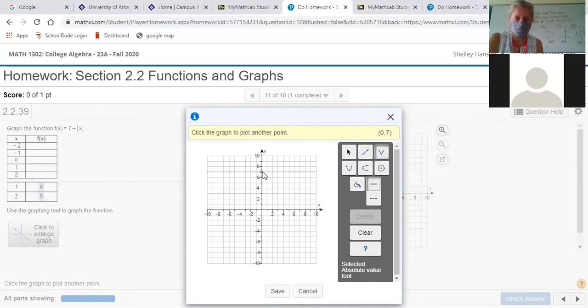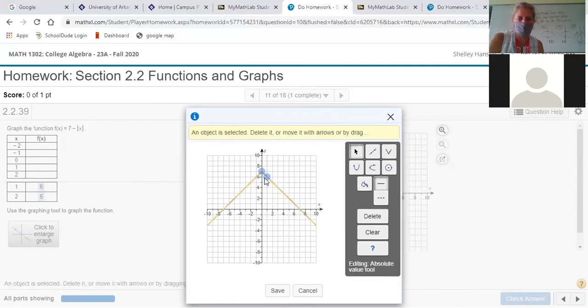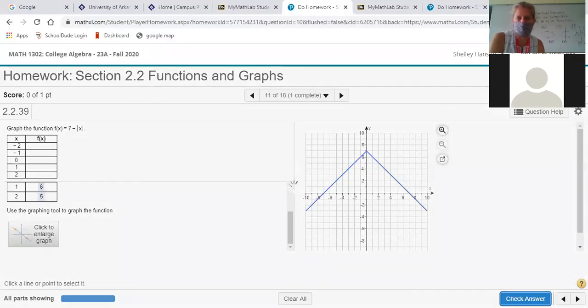0, 7, click OK. Now it says you can plot anything you want. So now I can just click anything out of the chart that I just made over on the right. So if I wanted to do that 1, 6, over 1, up 6, plot that point, save it, and check it.